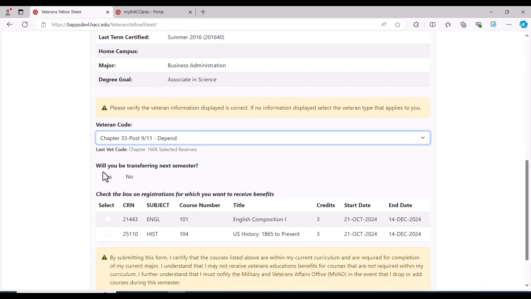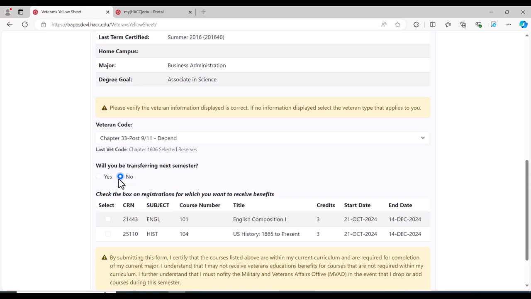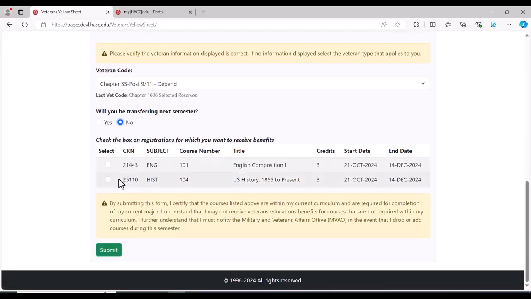A little bit down, if you will be transferring after this current semester, we kindly ask that you say yes or no. If you say yes, it will open up a new box letting us know where you're planning to transfer. If you are not planning to transfer, you may select no. If you scroll down just a little bit more, you will see the classes that you are registered for. In this case, this test account has 2 classes.